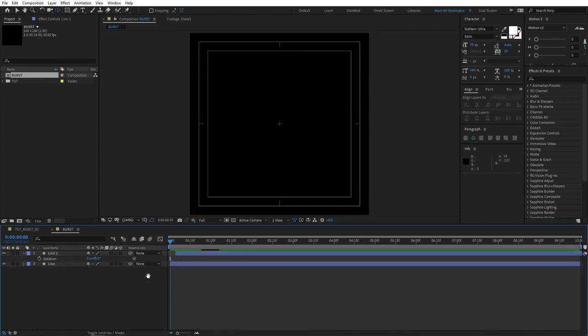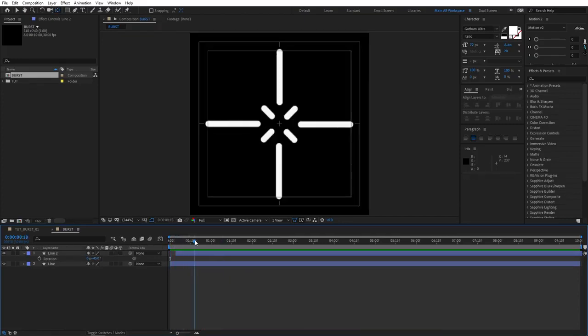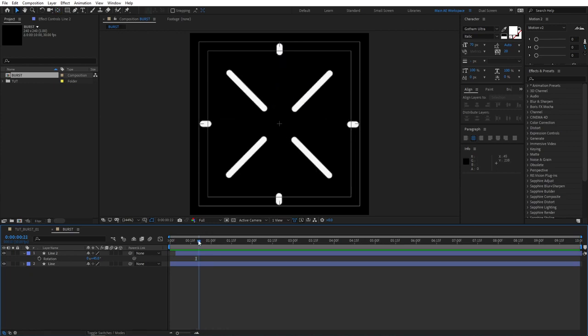And if we preview this right now, this is what we'll have. All right, a bit slower. You can see as soon as the second burst expands, it sort of pushes the first one out. So at this point, our burst animation is complete.